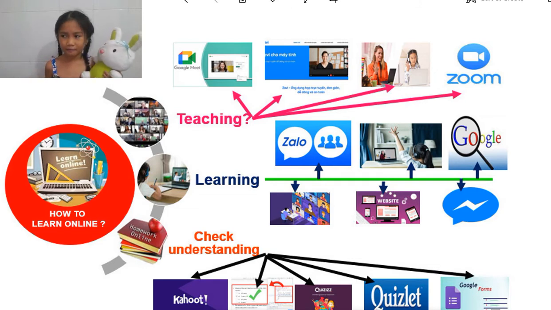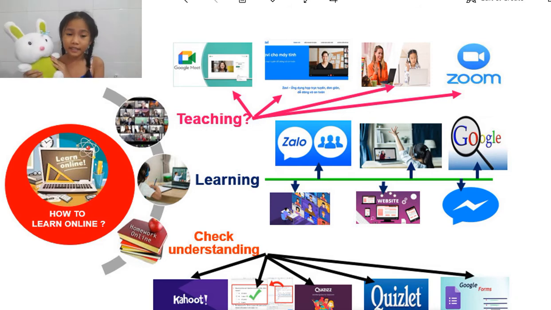And you may forget about the knowledge. That's very bad, right? So we need to learn online. I think there are 3 important things that you need to know when you learn online. What are these? Teaching, learning, and the last one is check understanding.